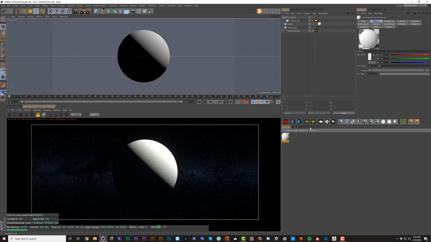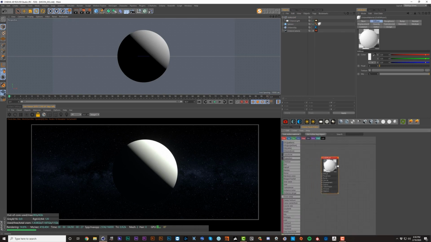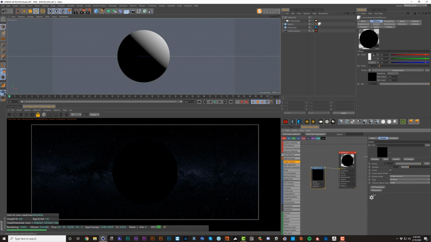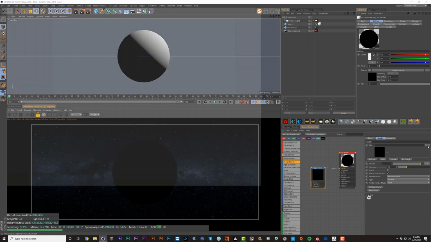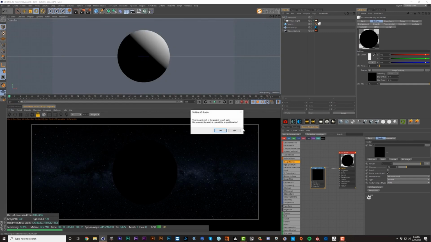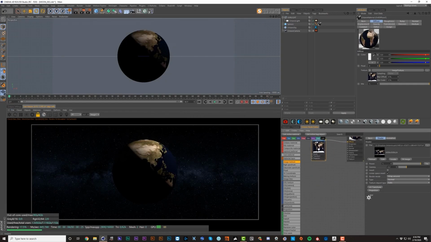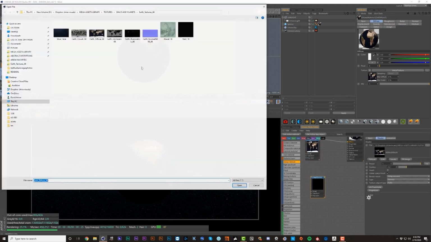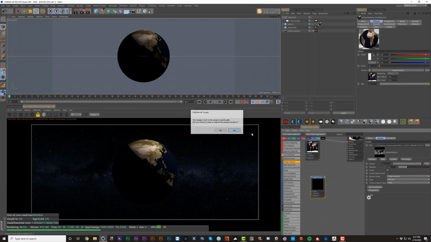And now in this material, let's jump into the node editor. And let's get our image texture here and pop it into the diffuse. Now I'll navigate back to my earth textures and choose earth diffuse. And that's a start. Now let's grab the roughness map. And here it says glossiness. So let's pop that in there.